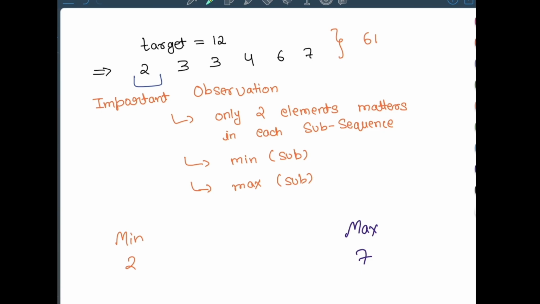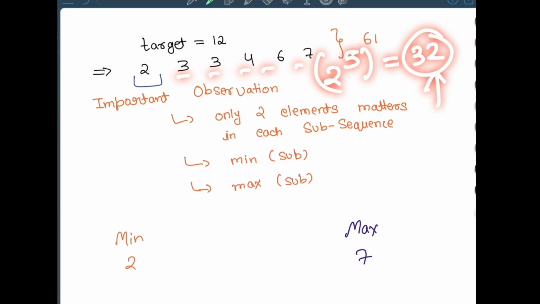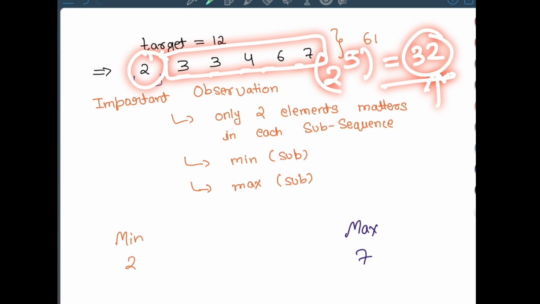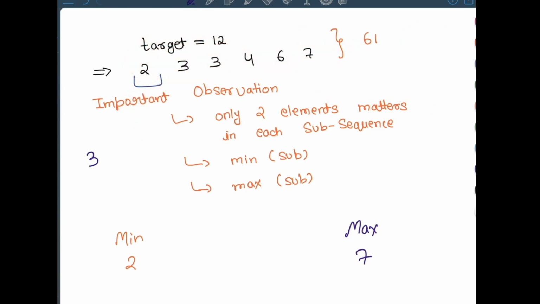Now tell me, how many subsequences can you create from the remaining elements, 3, 3, 4, 6, 7? When you have 5 elements, the number of valid subsequences is 2 to the power 5, that is 32. It includes the empty subsequence, I know that. But there are 32 subsequences we can create from this array. And I am saying that in all the subsequences, I have two choices: either include 2 or do not include 2. I am going to choose just one choice. The choice is I am going to include this 2 in all 32 subsequences.